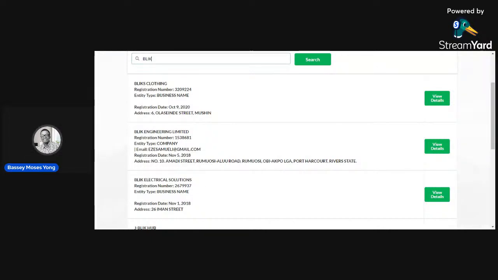All right, but in CAC registration, they don't look at the brand name, Blix or Blick. They look at the whole business name. So what you should avoid is a situation where you are using two words in a name that has already been registered. Avoid putting yourself in that kind of situation.